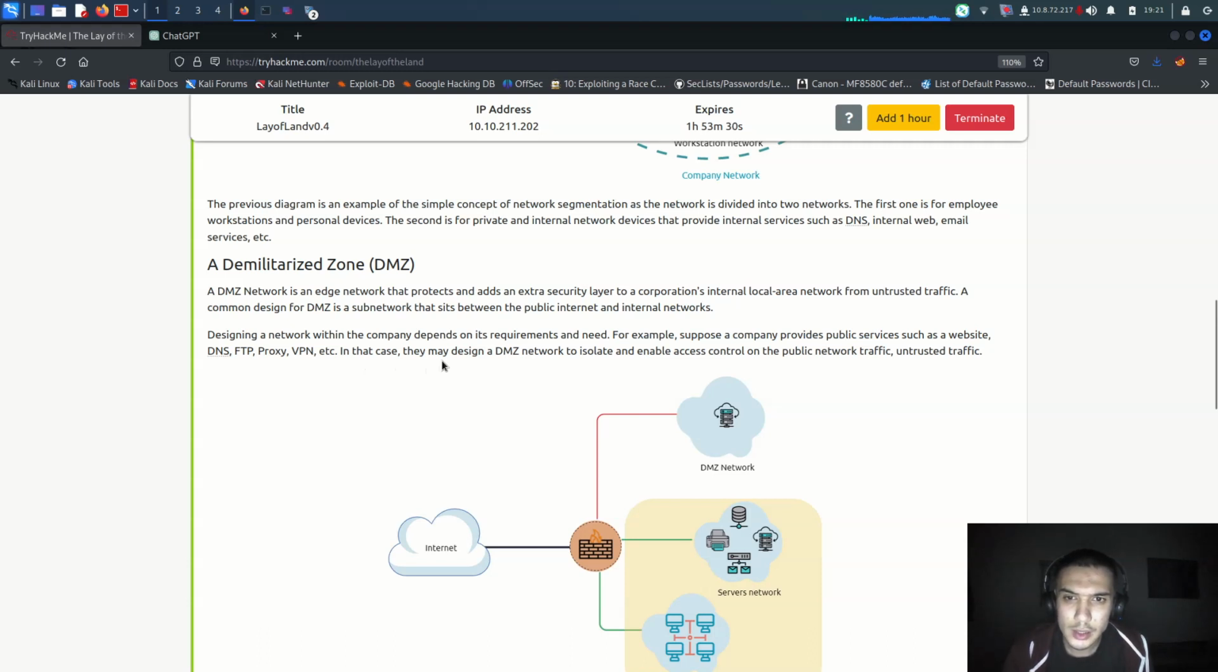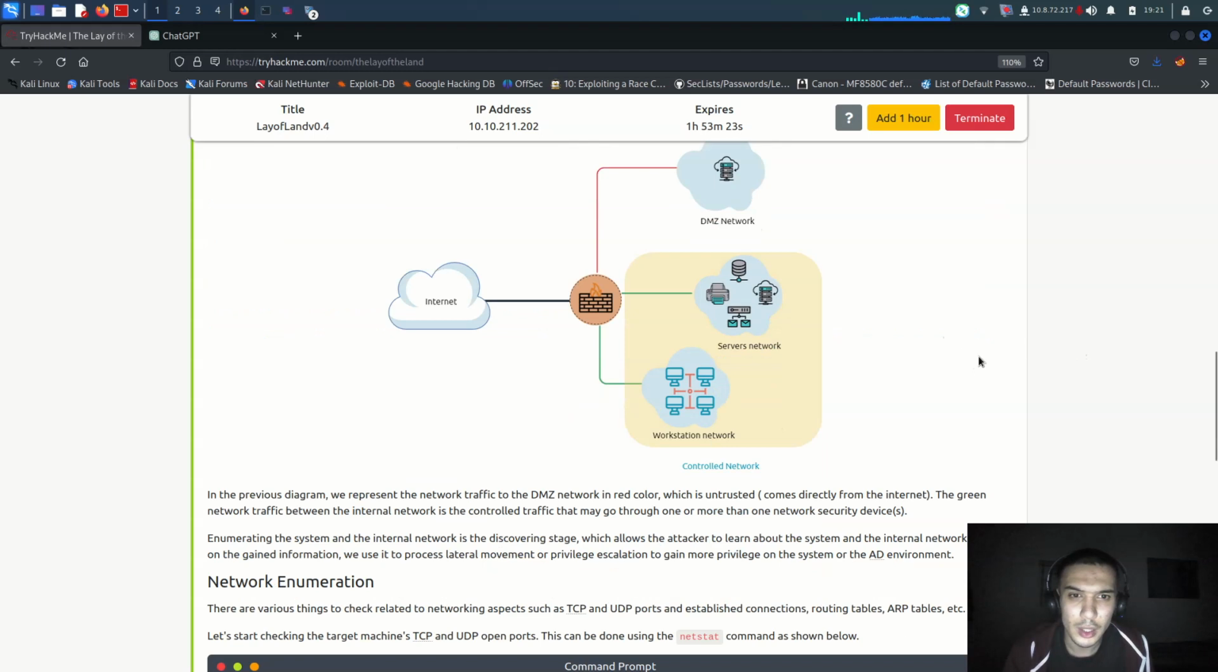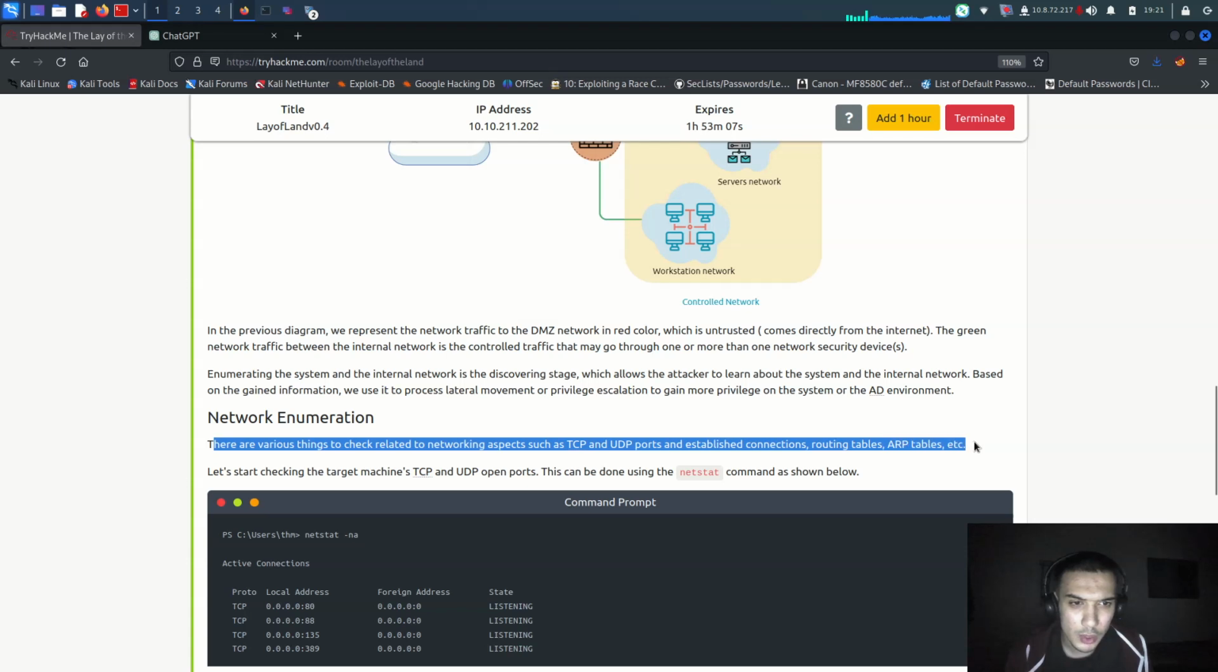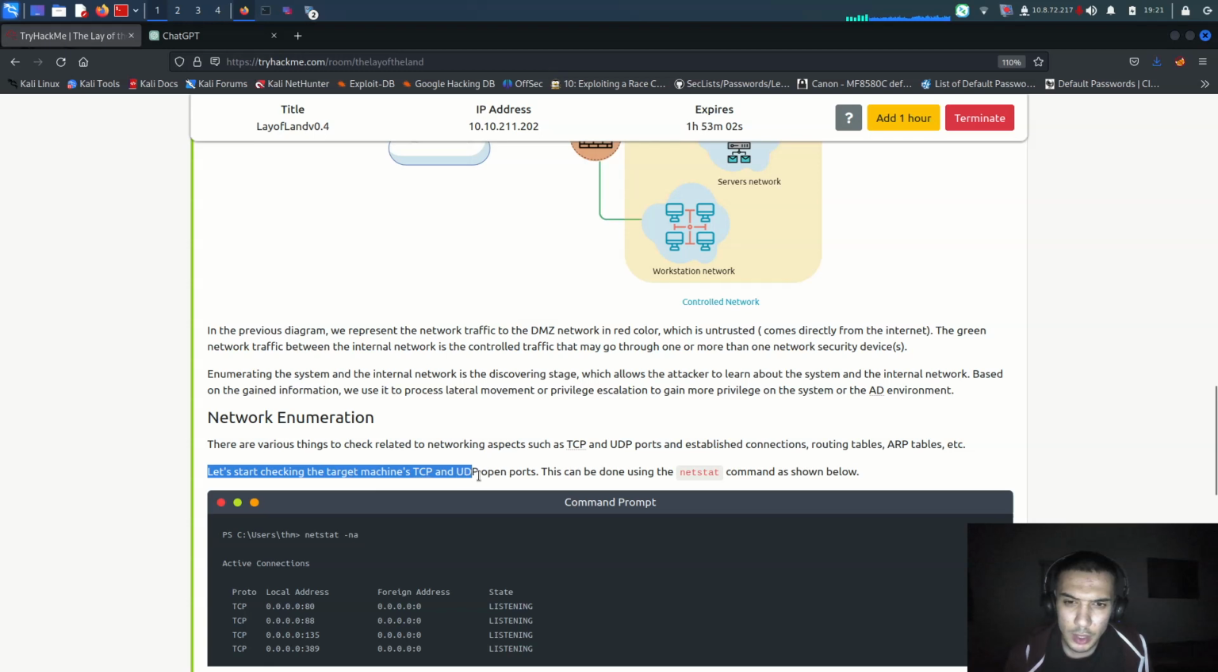In that case, they may design the DMZ network to enable access control for public network traffic and untrusted traffic here. For gathering network enumeration, various things related to network aspects are checked: the TCP and UDP ports, established connections, routing tables, ARP tables, etc. Let's start by checking the target machine's TCP and UDP open ports. This can be done with the netstat command as shown below.